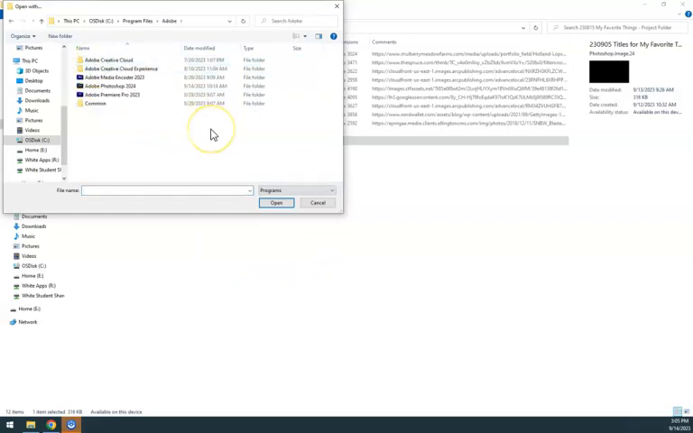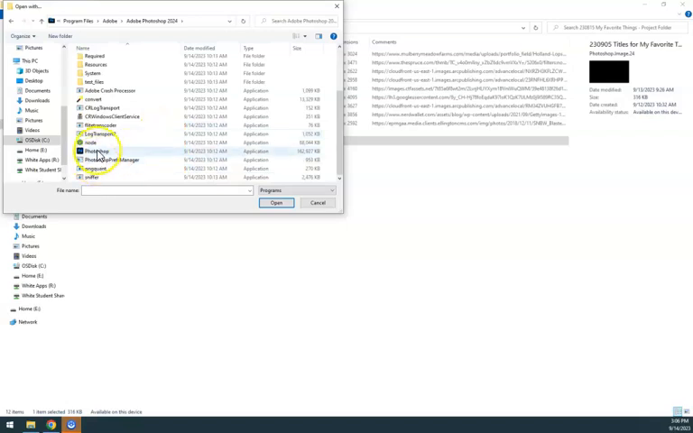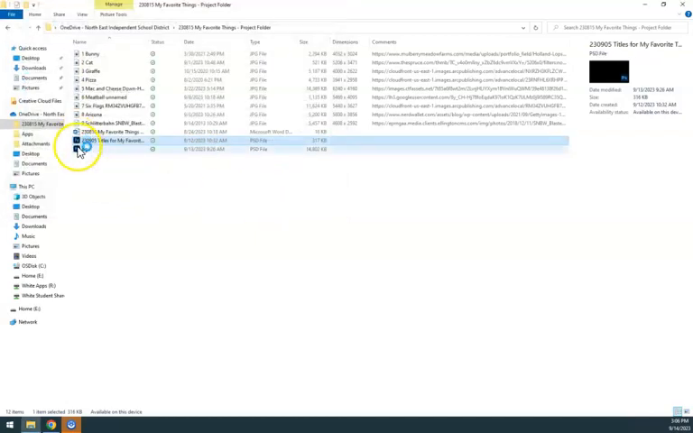So you go to the Adobe folder, find Adobe Photoshop, and then scroll down in this folder to the actual application called Photoshop. When you click Open, it will change the icon from a Notepad blank icon to this blue PS Photoshop icon. And that will allow it to open up in the new version of Photoshop.